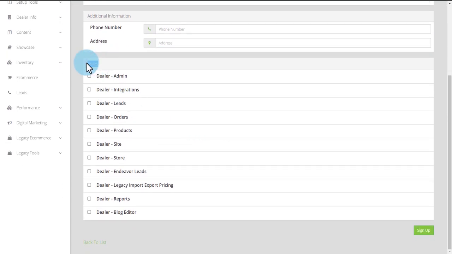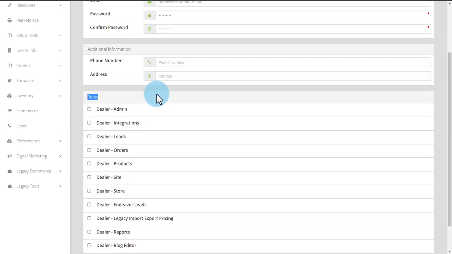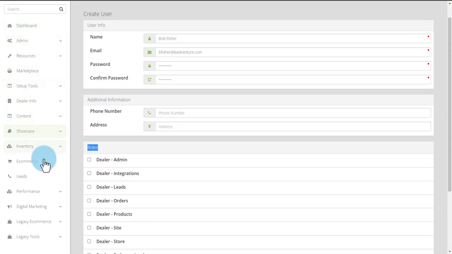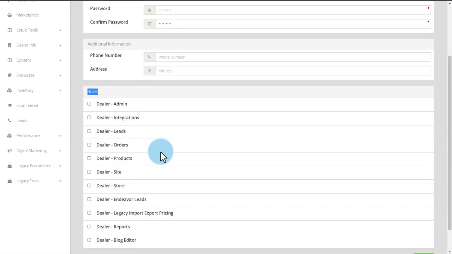Think of these as setting permissions, what they can and cannot access. Dealer admin means that they can go literally into any of the features that they see along the left and make changes to everything. Dealer integrations. Do you want them to be able to view and change things that have to do with your integrations, such as Lightspeed or a point of sale integration?